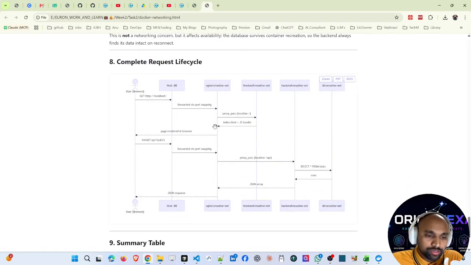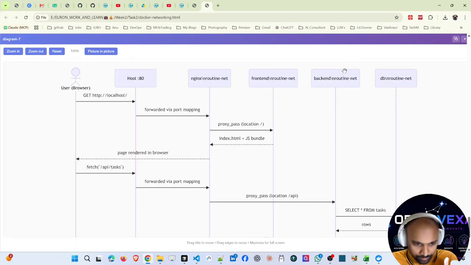Okay, this is the complete request lifecycle. Through the browser, an HTTP request comes through port 80. It will be forwarded through the port mapping to the Nginx inside the internal bridge network. Then Nginx proxy passes to the location, initially to the front end. From there, it will get all the HTML pages, JavaScript bundles, and so on. Then it will go to the user.